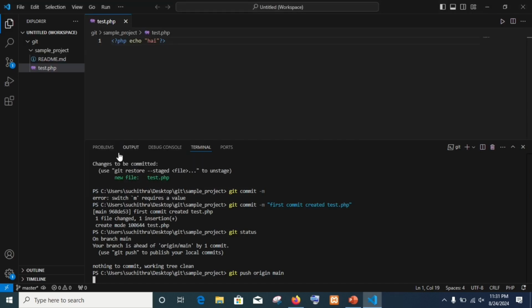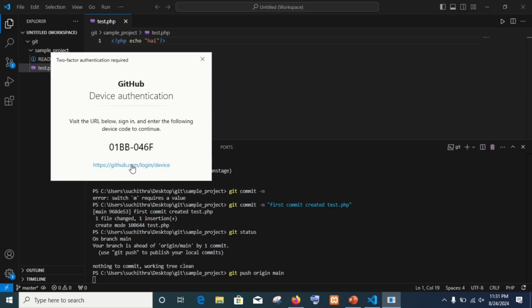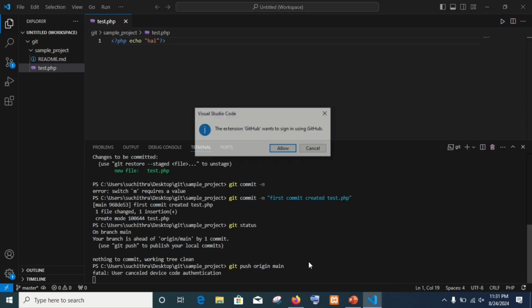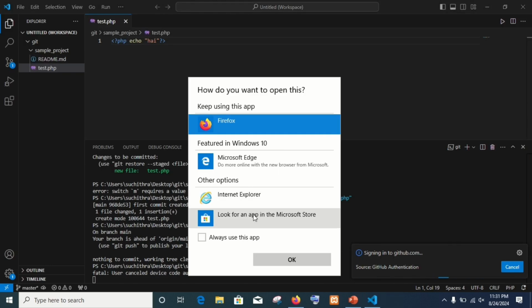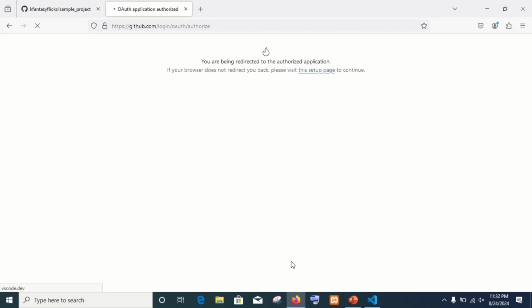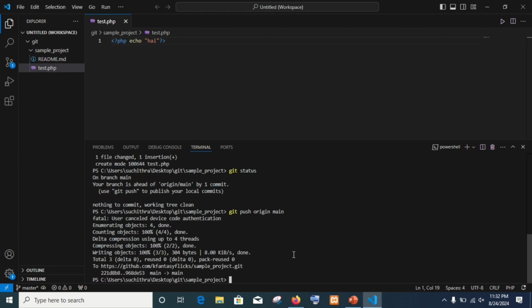Hope you all understood. Once you have made your changes, it's time to push them to GitHub. First, ensure you are on the correct branch. Then, use the git push command to upload your changes to the remote repository. This makes your updates available for others to see and use. Remember, pushing your changes is a crucial step in collaborative projects.